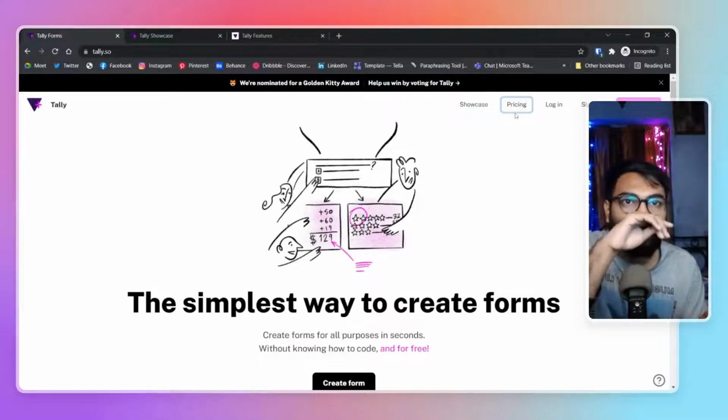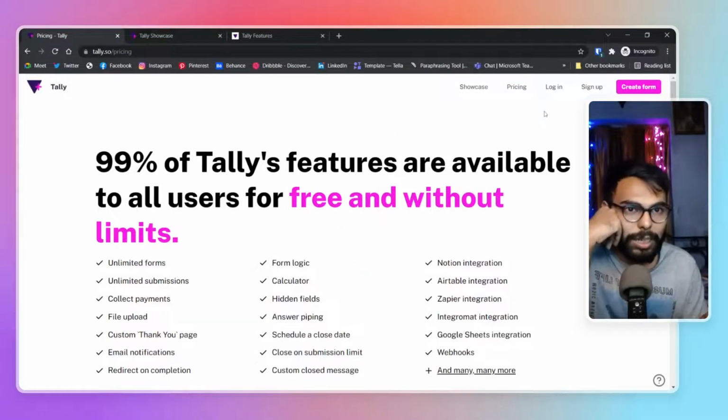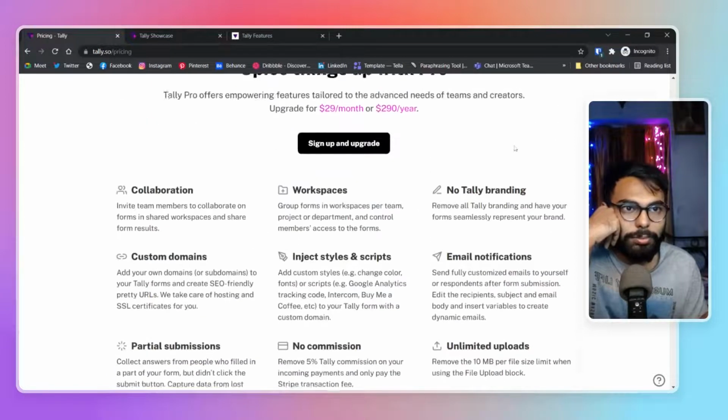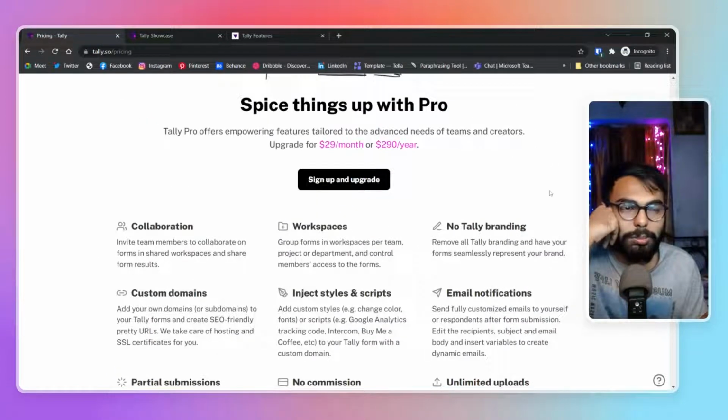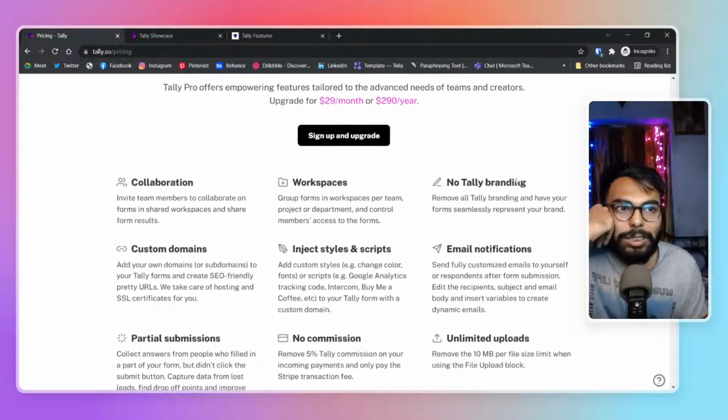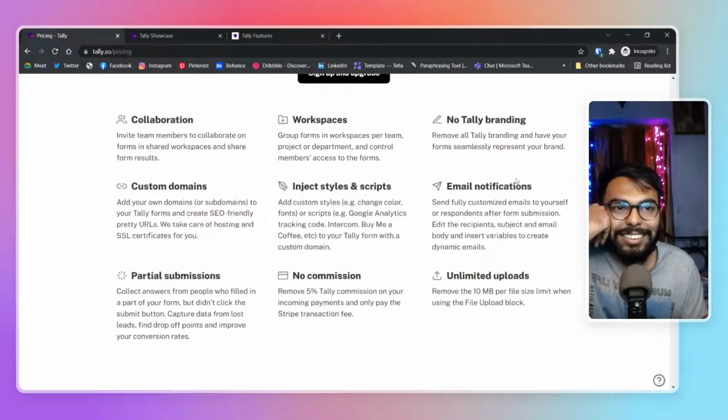And whenever we are going through all of this, let's see the pricing as well. See, $29 per month or $290 per year. That's pretty much it. Nothing else.